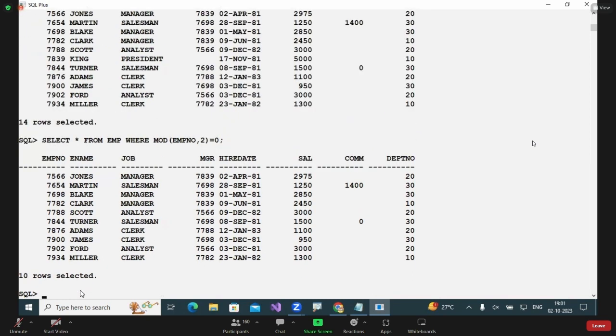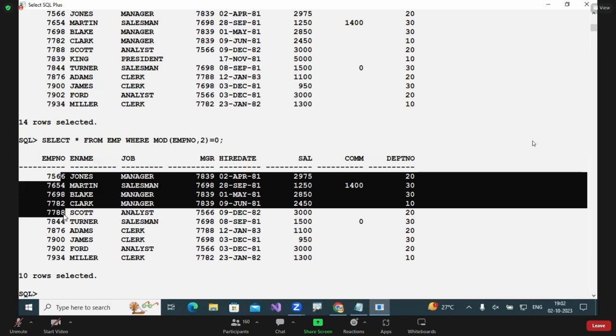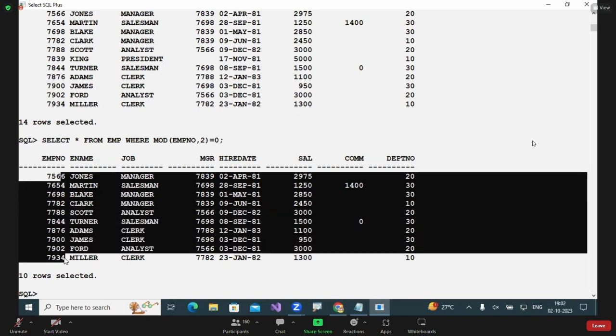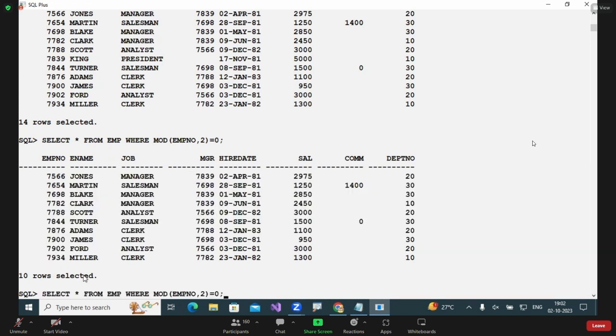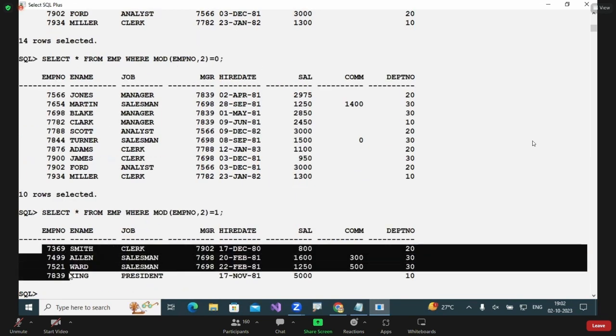Now let me execute. Out of 14, how many employees have even numbers? 10. Like you can see 6, 4, 8, 2, 8, 4, 6, 0, 2, 4. These are even numbers. If you want odd numbers, keep it as 1. The remaining 4 people come under odd numbers, 9, 1. So like this you can use your MOD function.